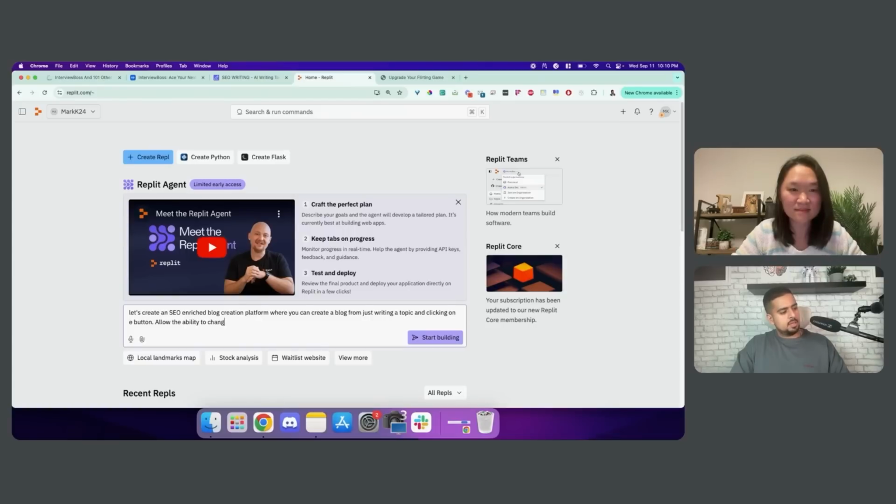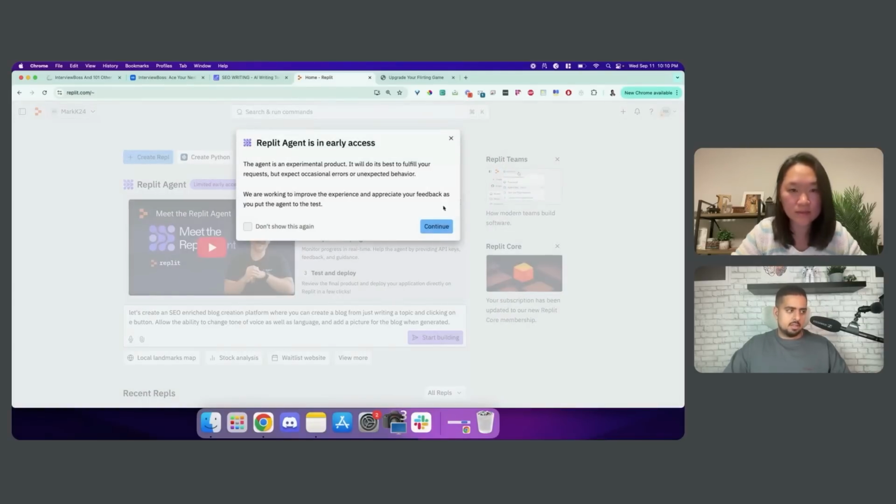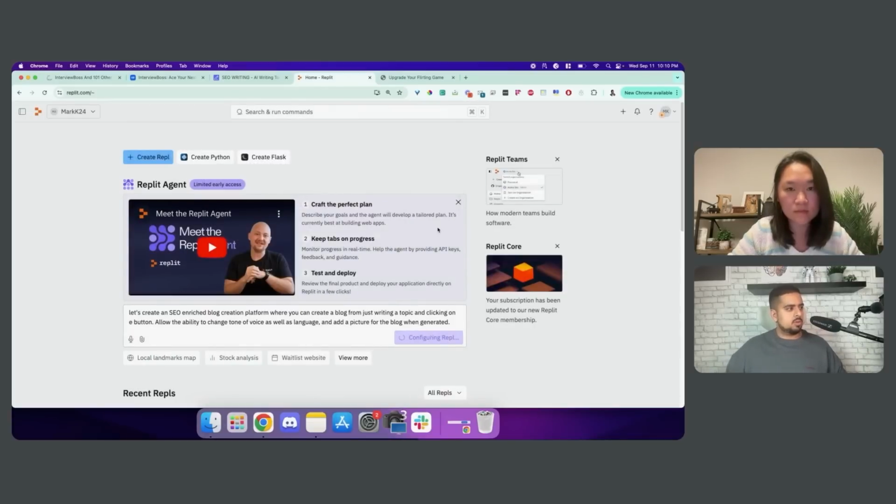Allow the ability to change tone of voice as well as language, and add a picture for the blog when generated. You think that's good? Okay, yeah, let's try that out. All right, let's give it a whirl. So again, it's going to go back to the drawing board and come up with a plan. I think it's complicated enough that I'm going to reject most things on the plan, but we'll see what happens.